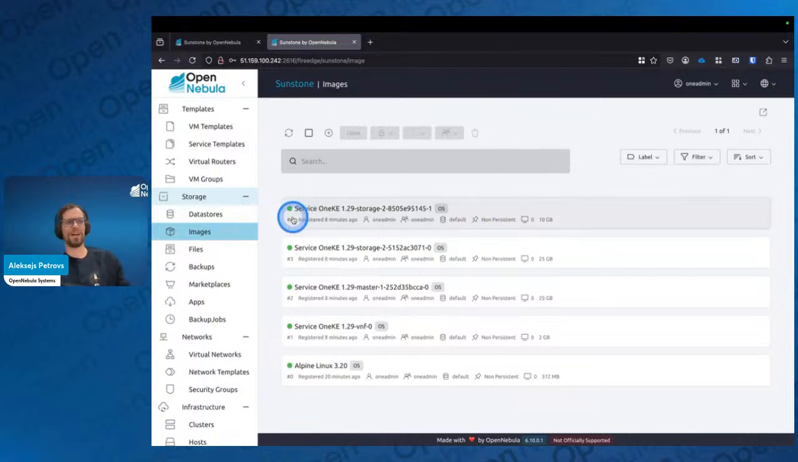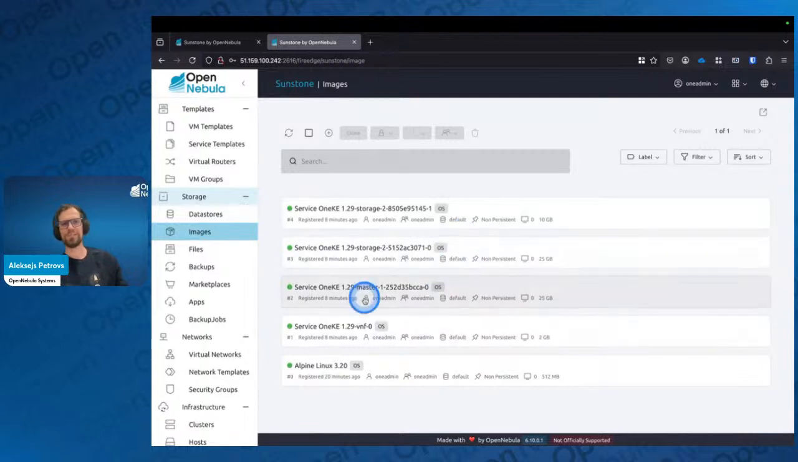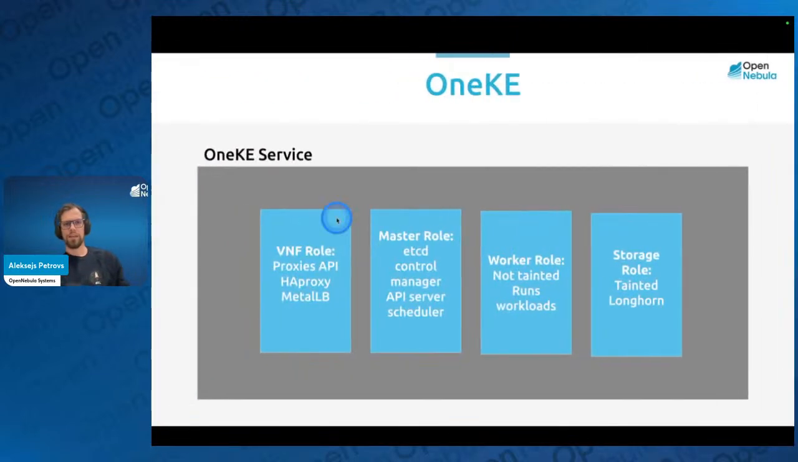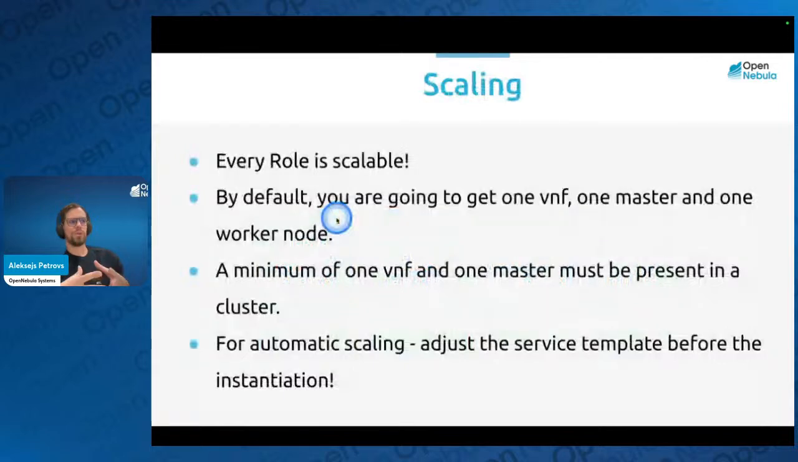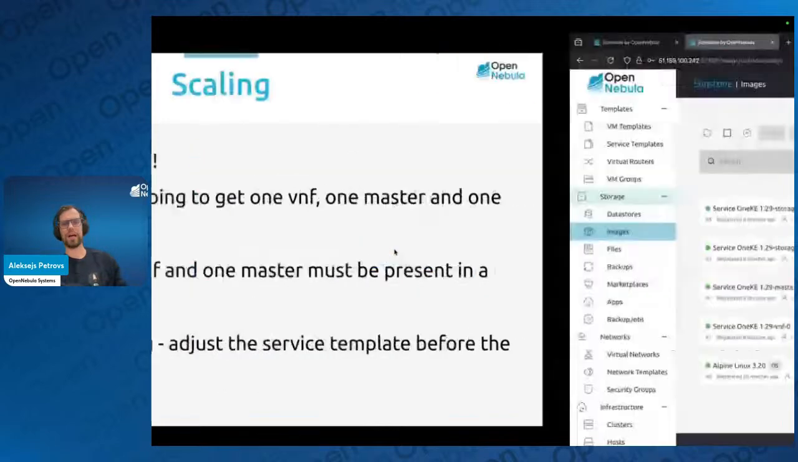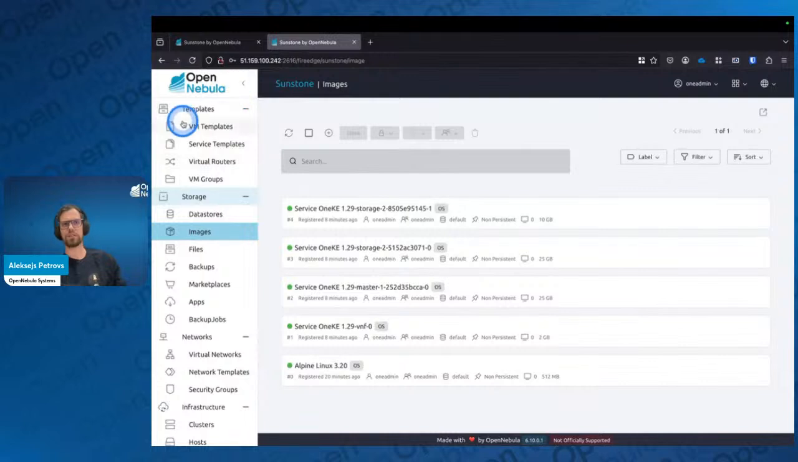Okay, now I've answered that small itch that probably you had during the overview. Now, scaling. So what you should be aware of, that every role is scalable, so you can scale every role, right? And by default, we're going to get the VNF, master, and worker. So there is no storage enabled by default.